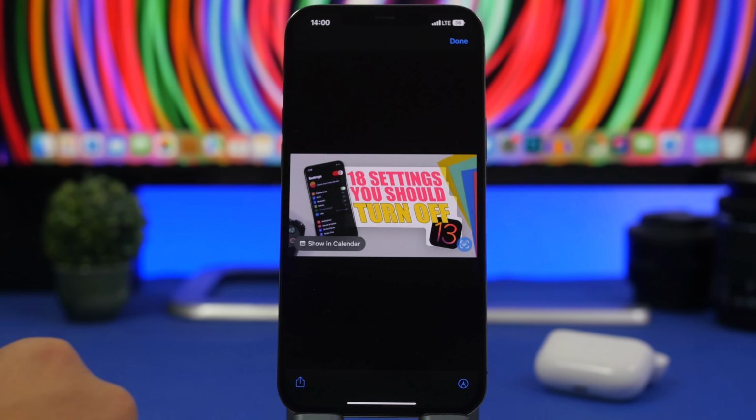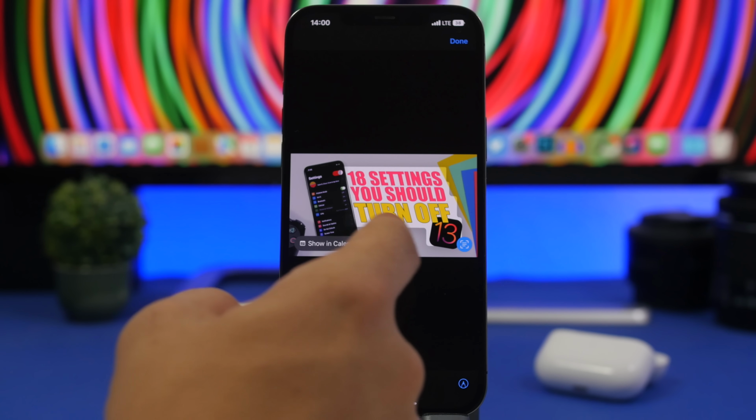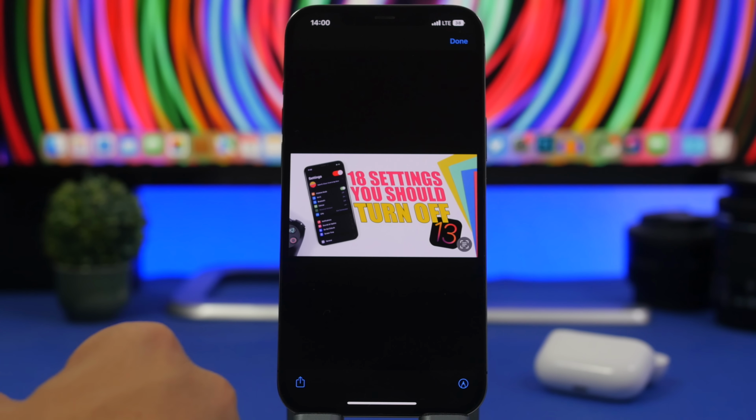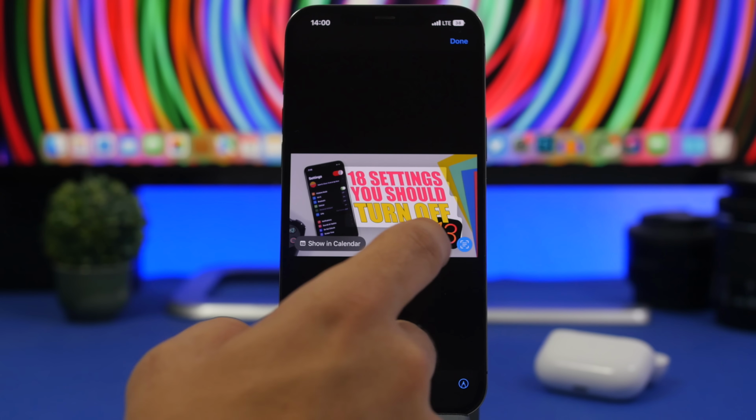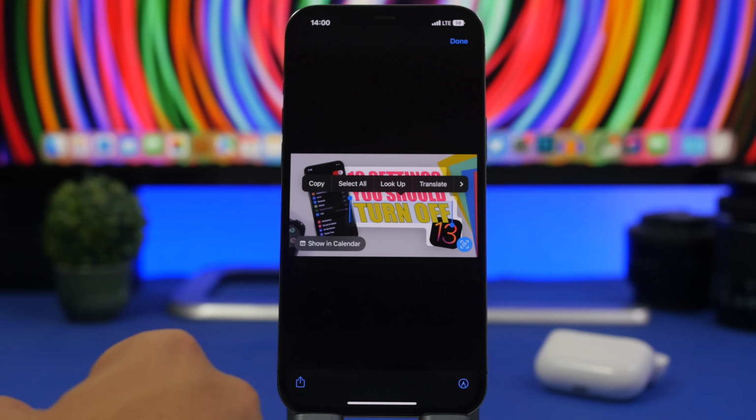If you tap on show text, right here it will show you all the text, and you can of course tap right there to show and hide the text. And of course, if you want to copy it, you can just go ahead and copy it from here.